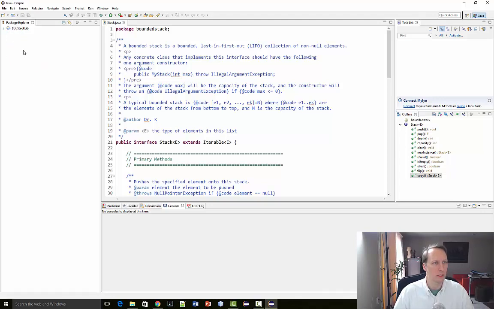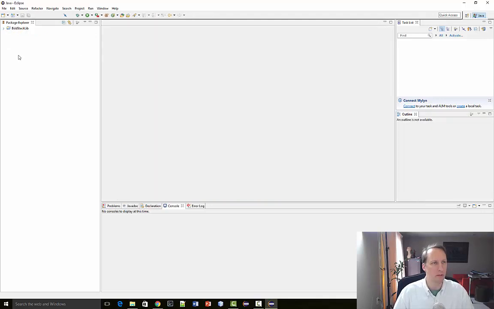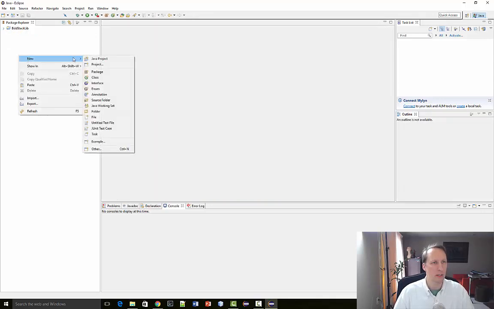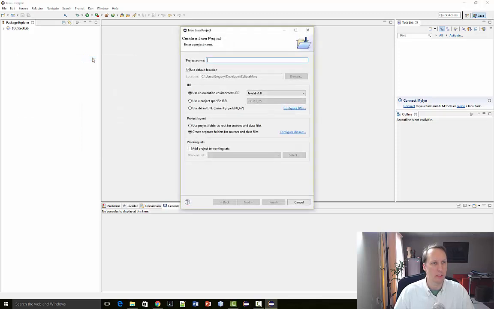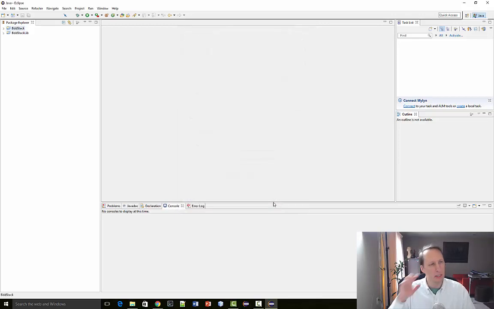Okay, so I'm going to collapse this project. I'm going to get rid of this, and I'm going to create a new project, a new Java project, and this one's just going to be called Bounded Stack. All right, and it's going to the right place. Hit finish. And the first thing I want to do is import my libraries from Bounded Stack Lib.